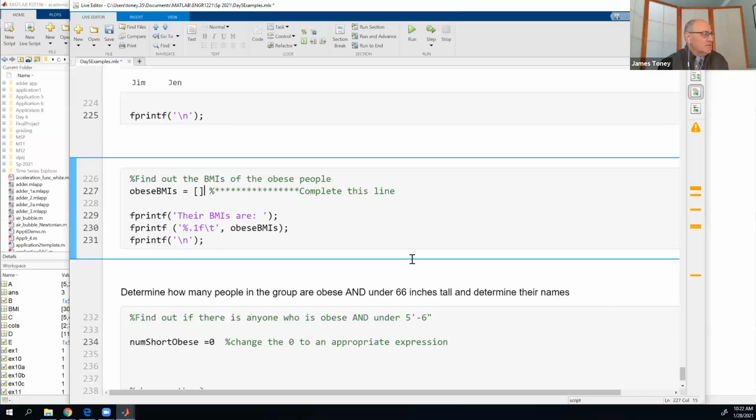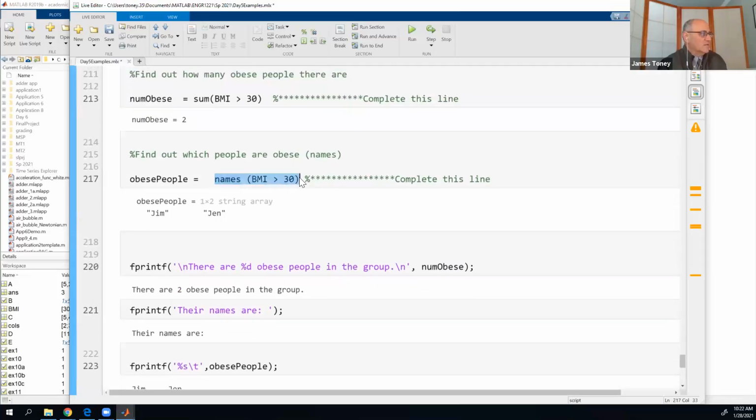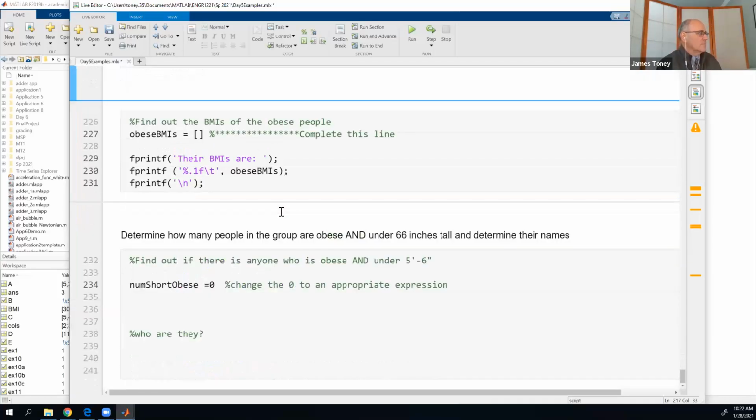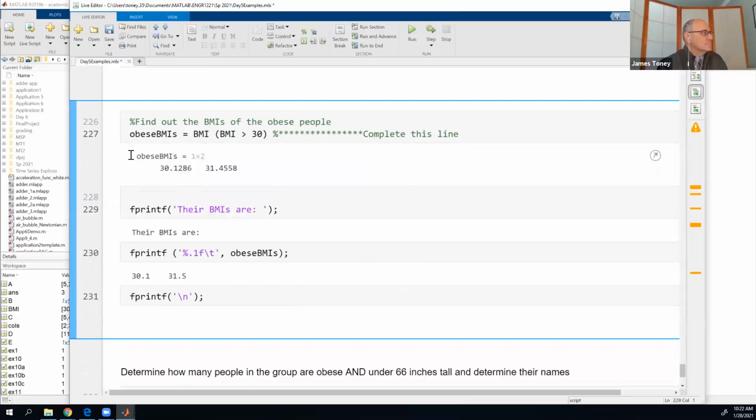Okay, next question we're asking. What are the BMIs of those 2 people, of the people who are classified as obese? So it's a similar thing. I'll just copy and paste this line and then modify it. And same kind of thing, logical indexing. But now we're indexing into the same array, because I want the values of BMI that are greater than 30. Okay, and those are the 2 numbers.